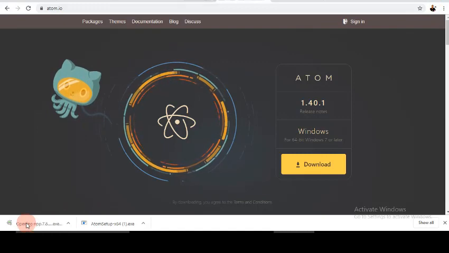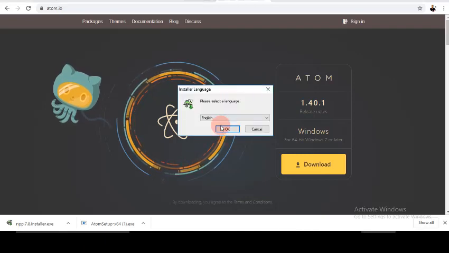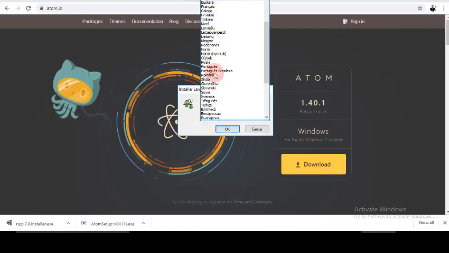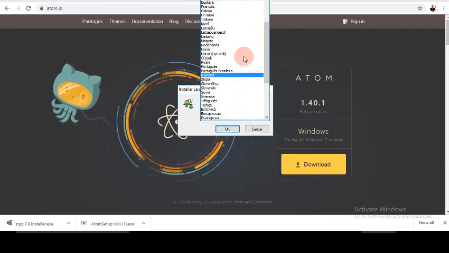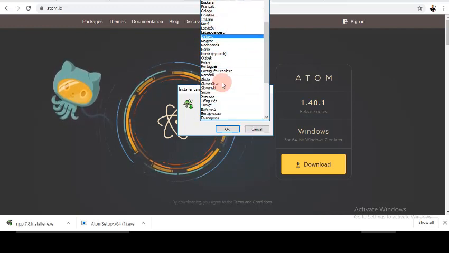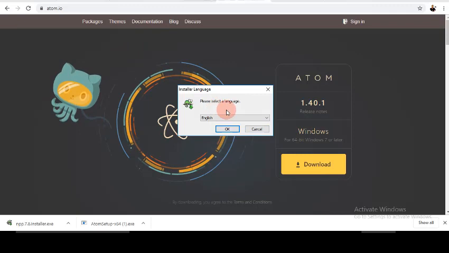I'm going to install my Notepad++, so I'm going to click on yes. Now English, you select the language you want. If you want Spanish, if you want Francais, any of these languages you want. Because we are making a tutorial in English, we install English. The one I'm using to design my website with is in Spanish.